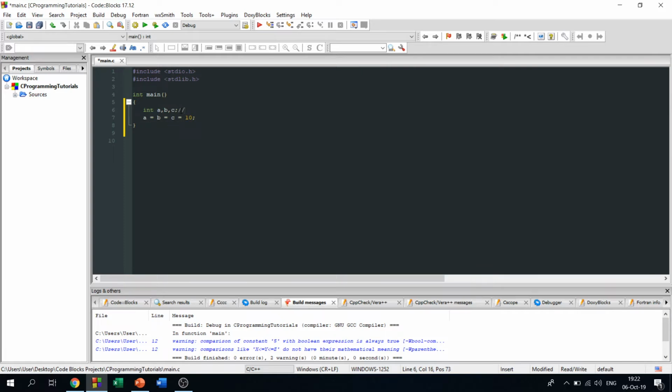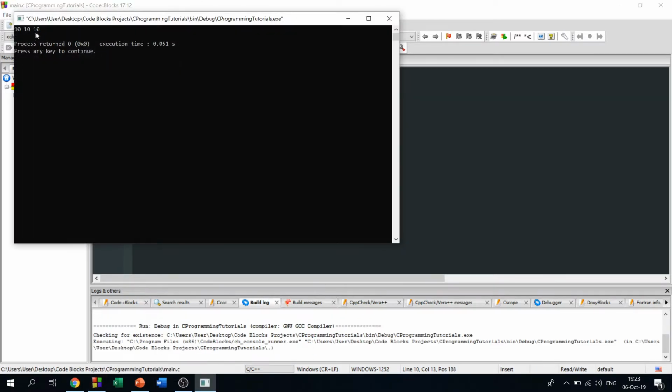So the current status, I will use comments here, is A equals 10, B equals 10, and C equals 10. Okay, and if we print that out, with %d, \n, A, B, C, and we need to have this return 0. If we run it now, as you can see, 10, 10, 10.